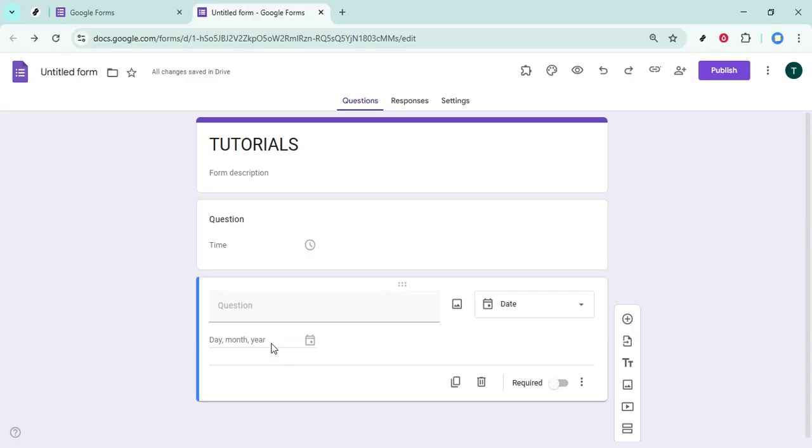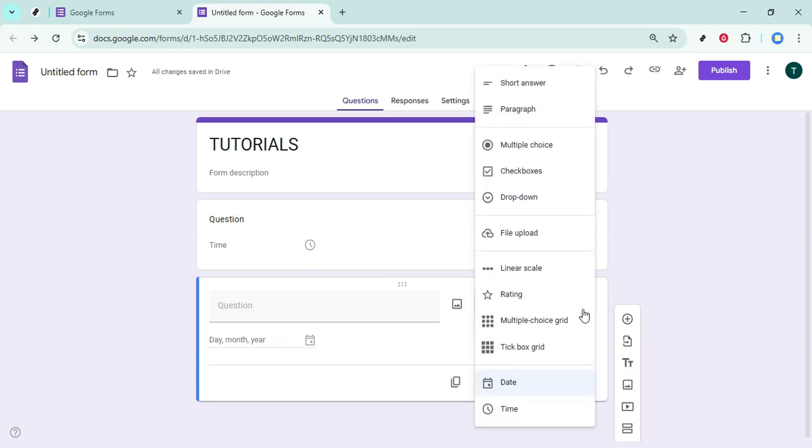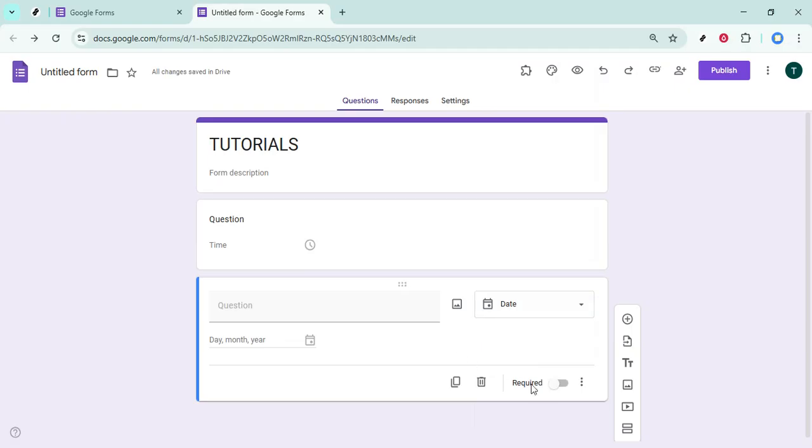If you want to guide people, add a short description clarifying any expectations, like a scheduling window or blackout dates. If this date is required, switch on the required toggle. With the date type, respondents pick directly from a calendar, which helps prevent typos and keeps your data consistent.